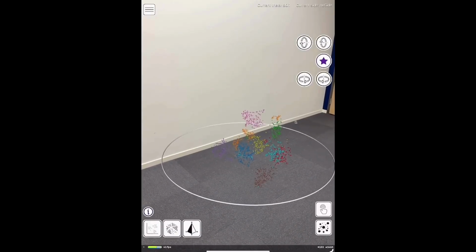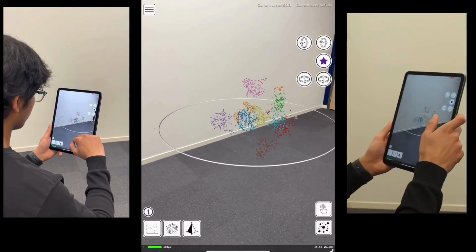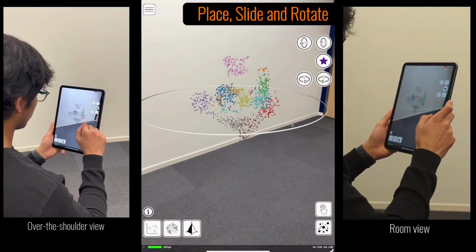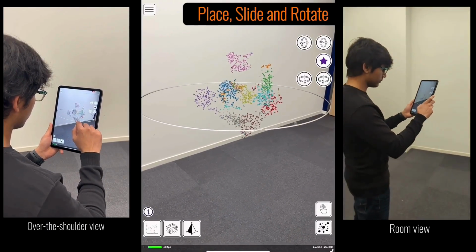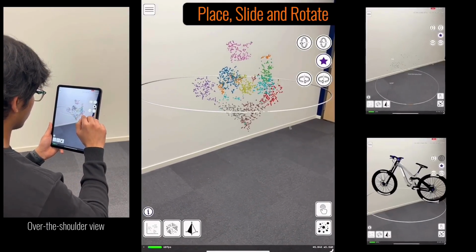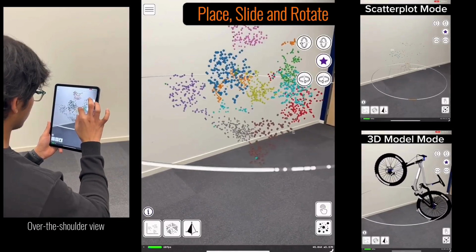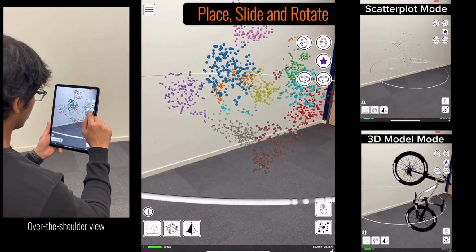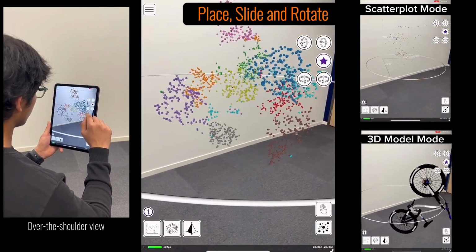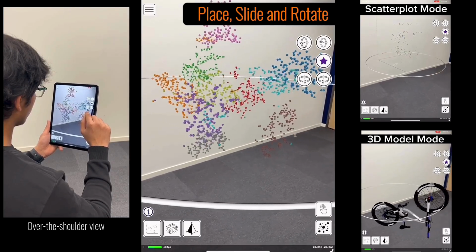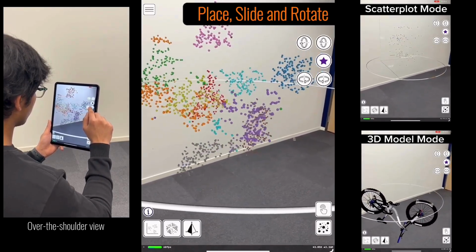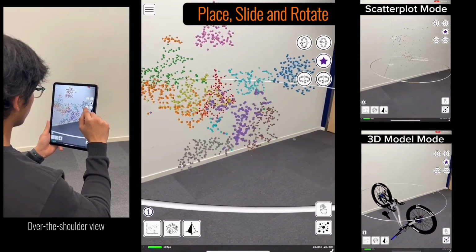First, we demonstrate placing the visualization. Both the data visualizations or 3D model can be placed one at a time on a detected horizontal plane. Next, we use traditional 3D transformation tools, including translating via pen gesture, rotating using on-screen buttons, and scaling via pinch gesture. These transformations can be applied to any of the visualizations.